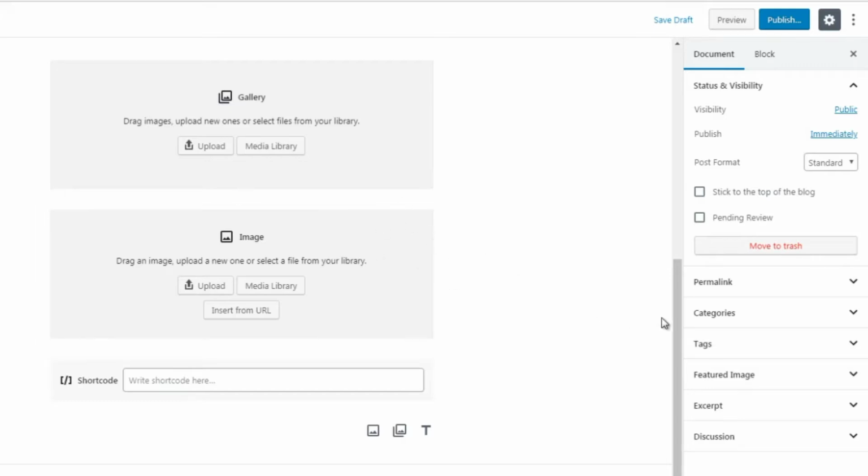If we go over here, there's blocks and there's document. Document controls the whole page or the whole post. So in other words, you can go through here. You can see that this post is public, meaning everybody else can see this. If I wanted to change this, I could set it to private so that everybody cannot see this.